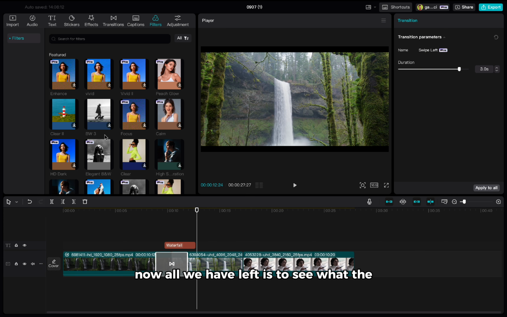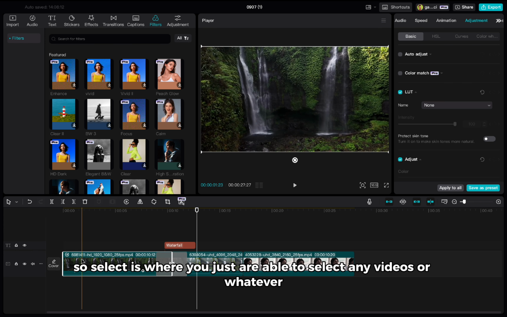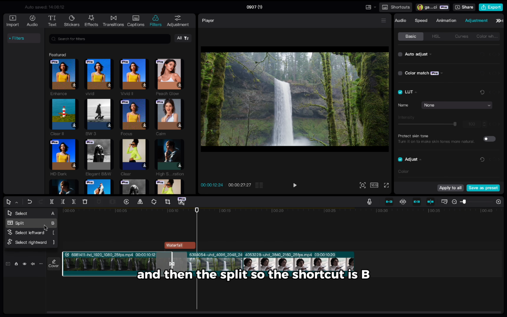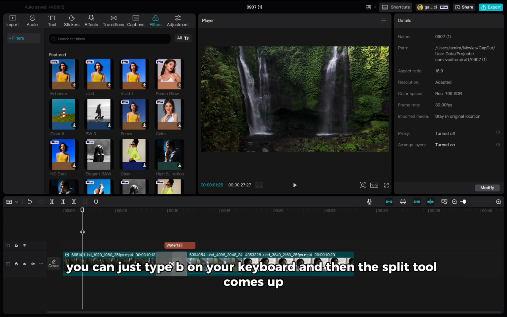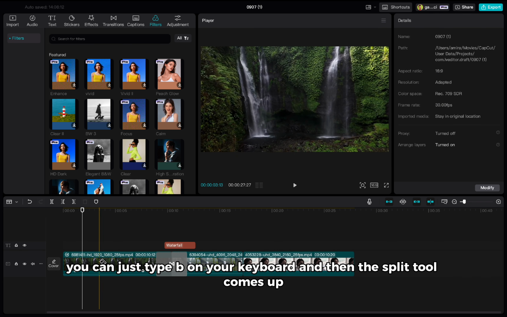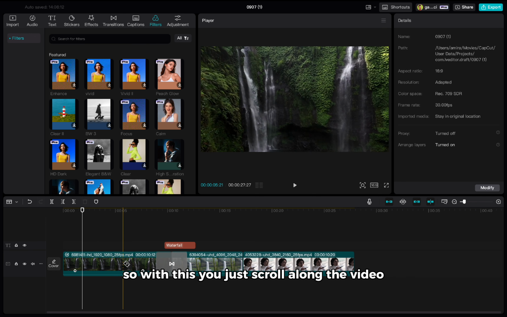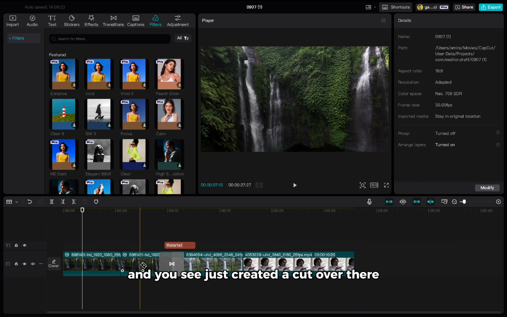Now all we have left is to see what the buttons on this line over here are. So if we go over here, we have the select and the split. So select is where you just are able to select any videos or whatever. And then the split, so the shortcut is B. You can just type B on your keyboard and then the split tool comes up. So with this, you just scroll along the video until you find a point where you want to cut. And you see it just created a cut over there.